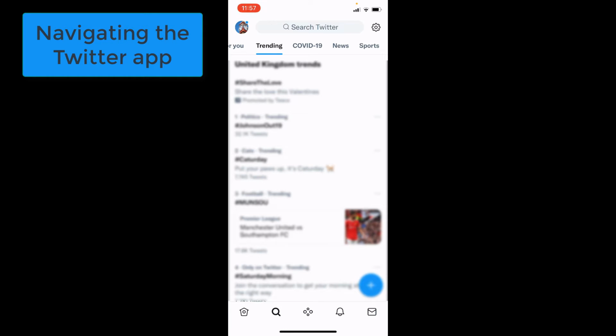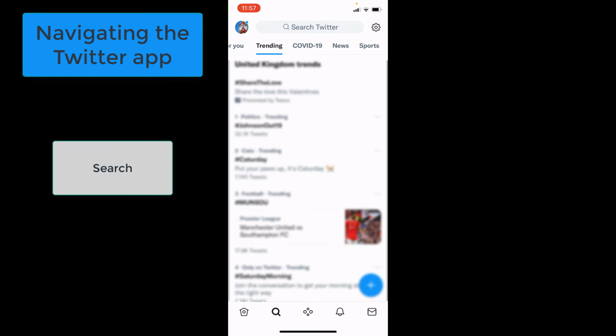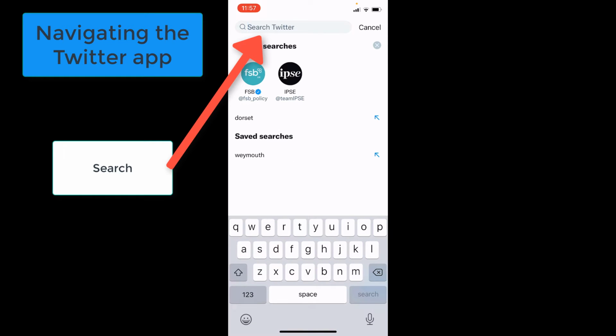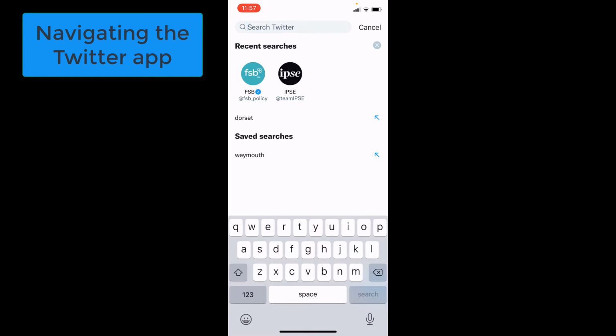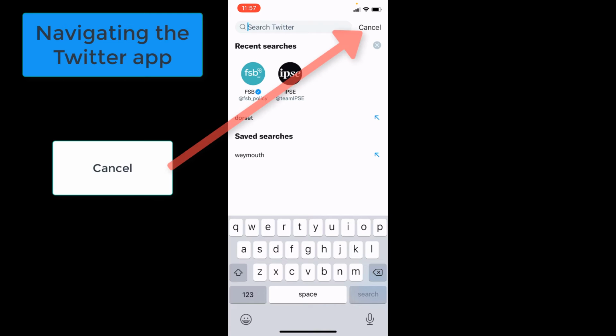If you want to perform an actual search and search for particular words or phrases, then tap on the Search Twitter box right at the top, and this opens the Search Twitter area, and you can start typing in the search. I won't do that now. Again, I'll talk about search in more detail in a separate session. So I'm going to cancel out of this.